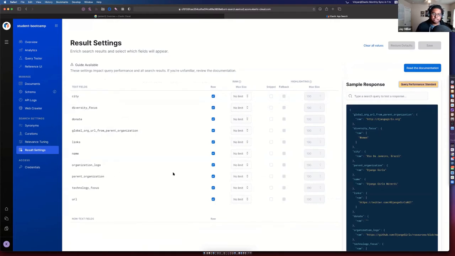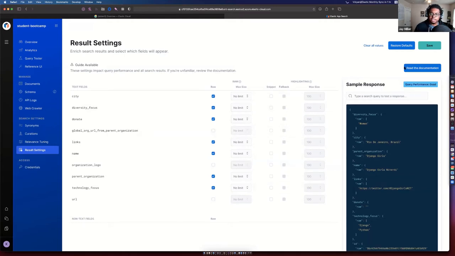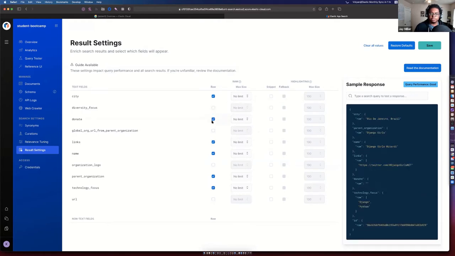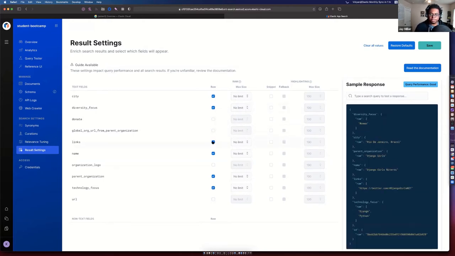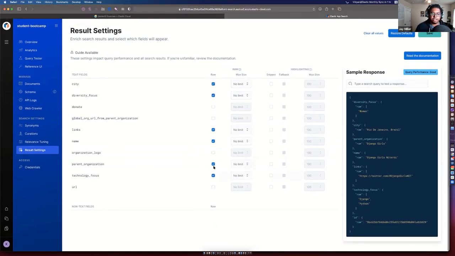So let's just start hacking away here. We don't want to have to search on the URL, so we can get rid of that. We don't want to search on the logo because that's just an image and we can't really do much with the image URL. And then we don't want to search on the global parent organization URL. And just like that, we're already a little bit faster. We're up to good. Now, of course you can take all of these off, but then you're not searching against anything. So we're going to leave some very reasonable options on the parent organization, the name. We'll do links as well, just because, diversity focus, city, and technology focus. And now we have good performance.